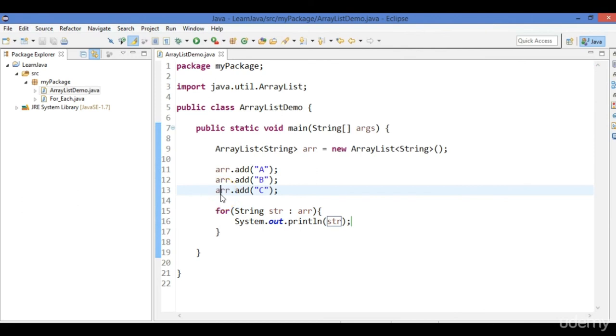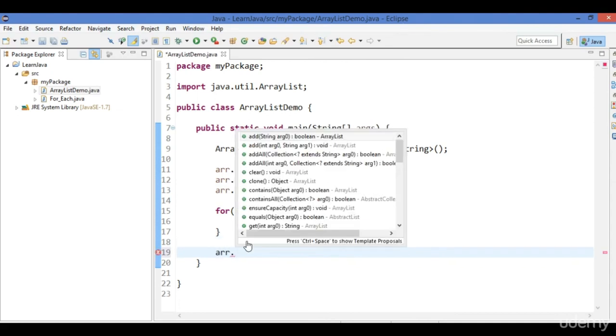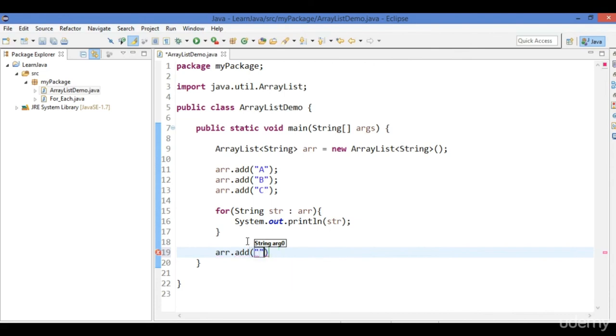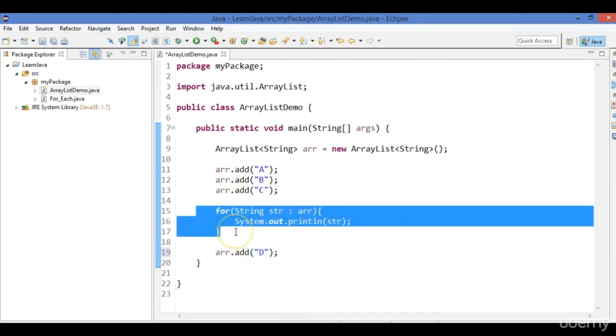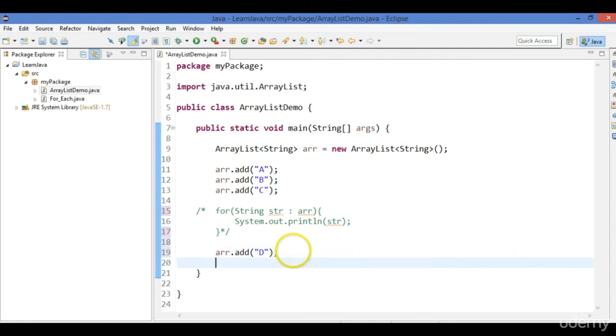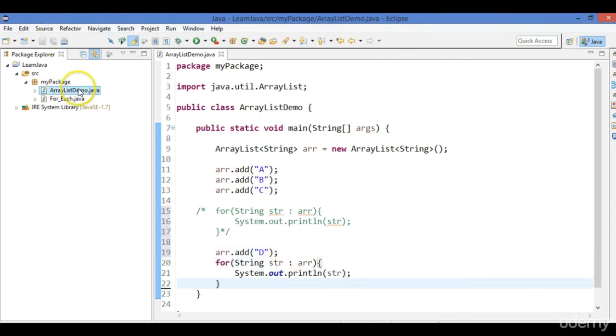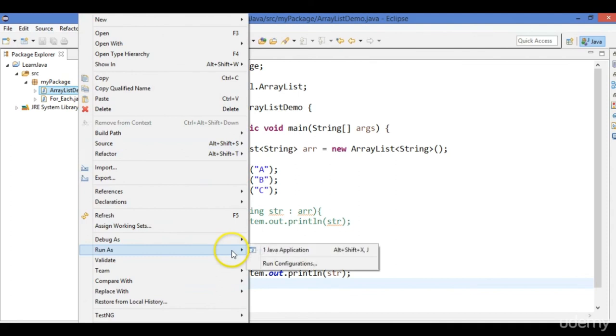So now what's dynamic is that later on during the program, if I want to add another member, I will just add another member. Suppose now I can again do array dot add, a fourth element, let's say D. And if I again print it, let's comment this. I can again print it. So that is the power of array list. Let's see.